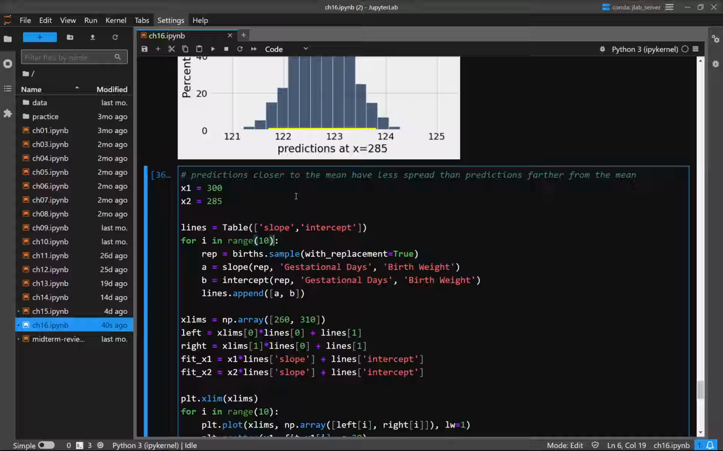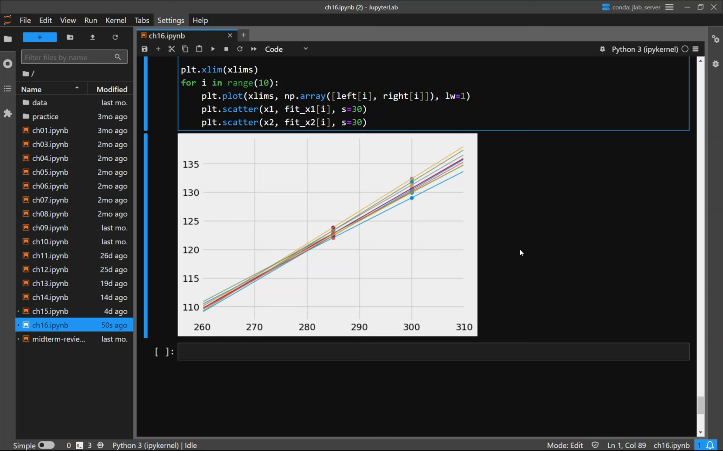Okay, so moral of this story: predictions closer to the mean have less spread than predictions farther away from the mean, and this is why. I think that's what I wanted to say. Are there any questions about any of that?